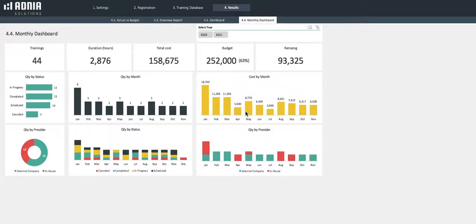Hi, today we'll have a look at how to use the training control template.